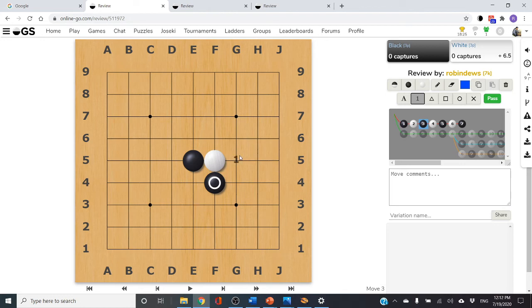And now what's happening? This white stone has got 2 liberties. And each of the black stones has now got 3 liberties. So white's now on the defensive. White's got 2 stones with 3 liberties, and it's on its own, and it's got 2 liberties.